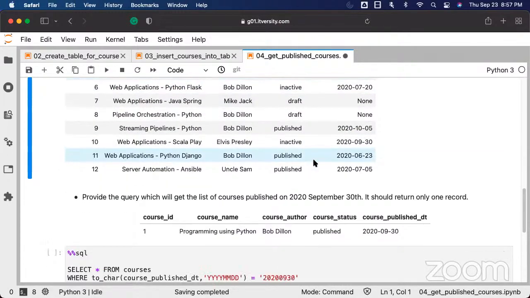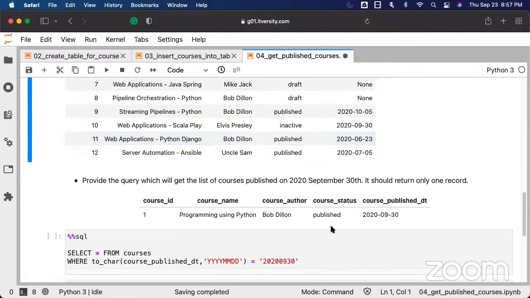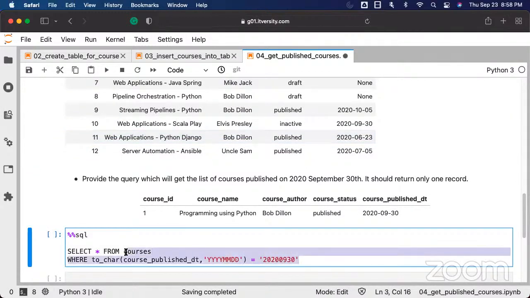So this is primarily to compare with the date along with status. So in this case, it is completely incorrect. There is no condition related to course status equal to published.